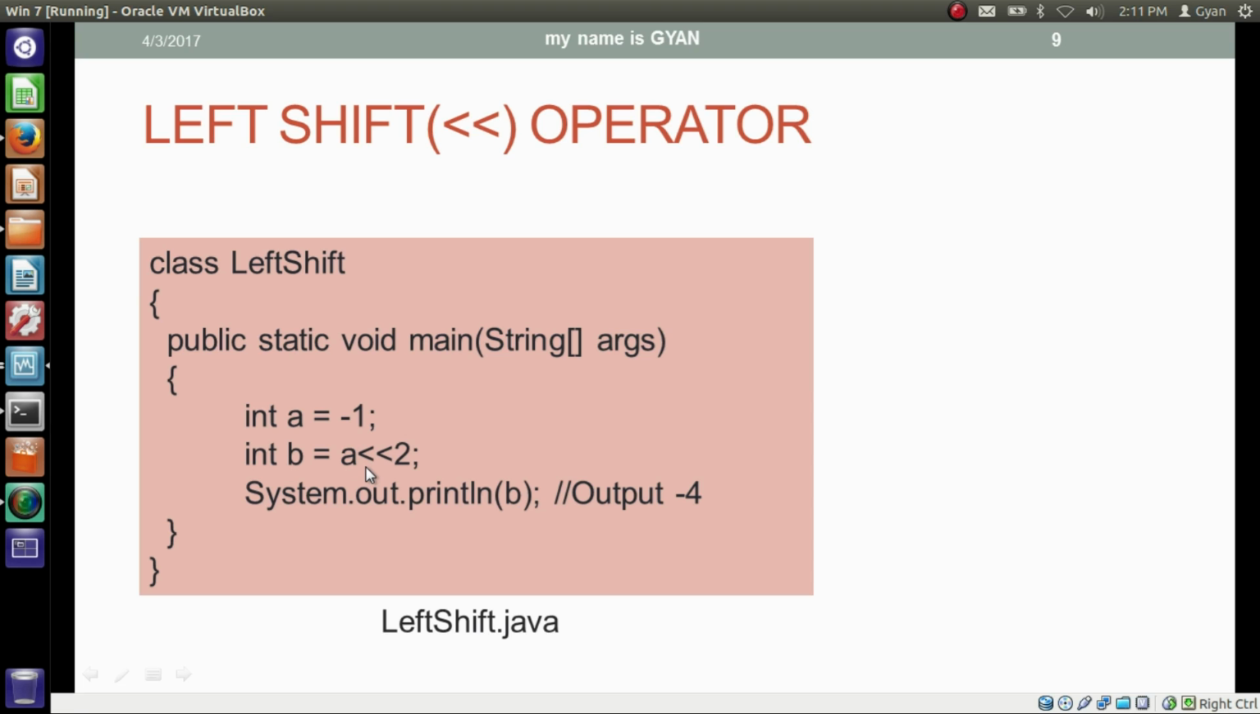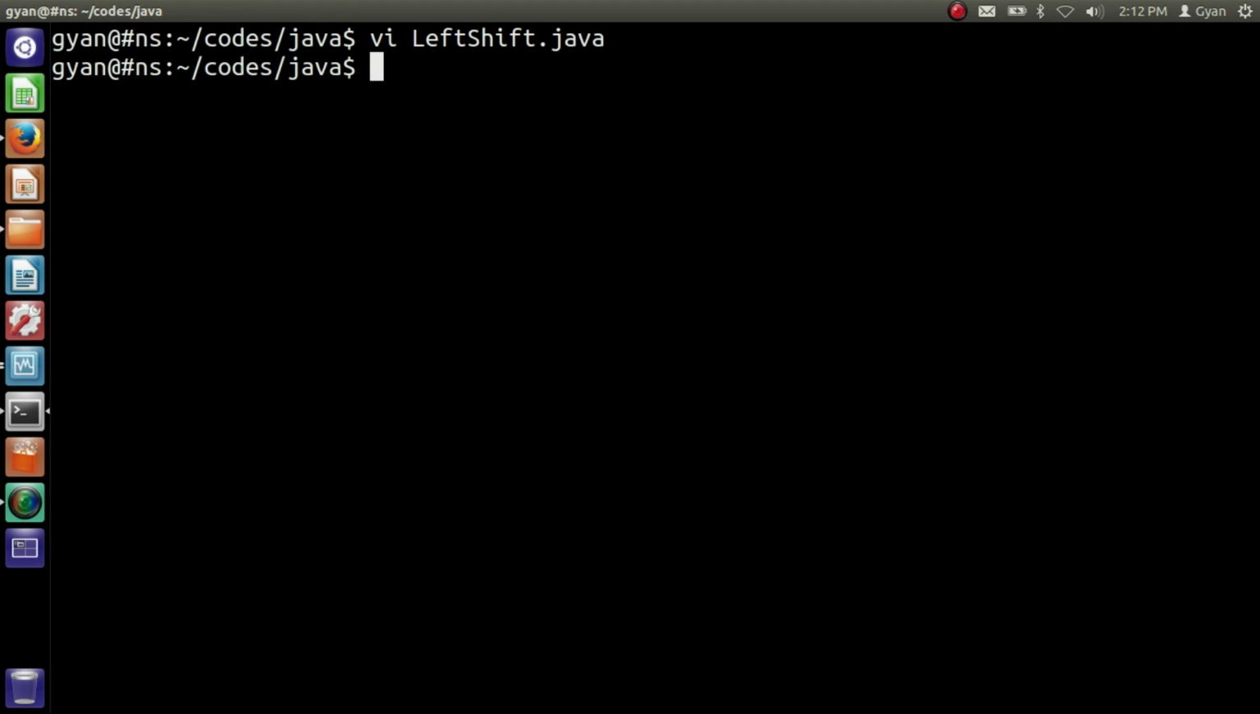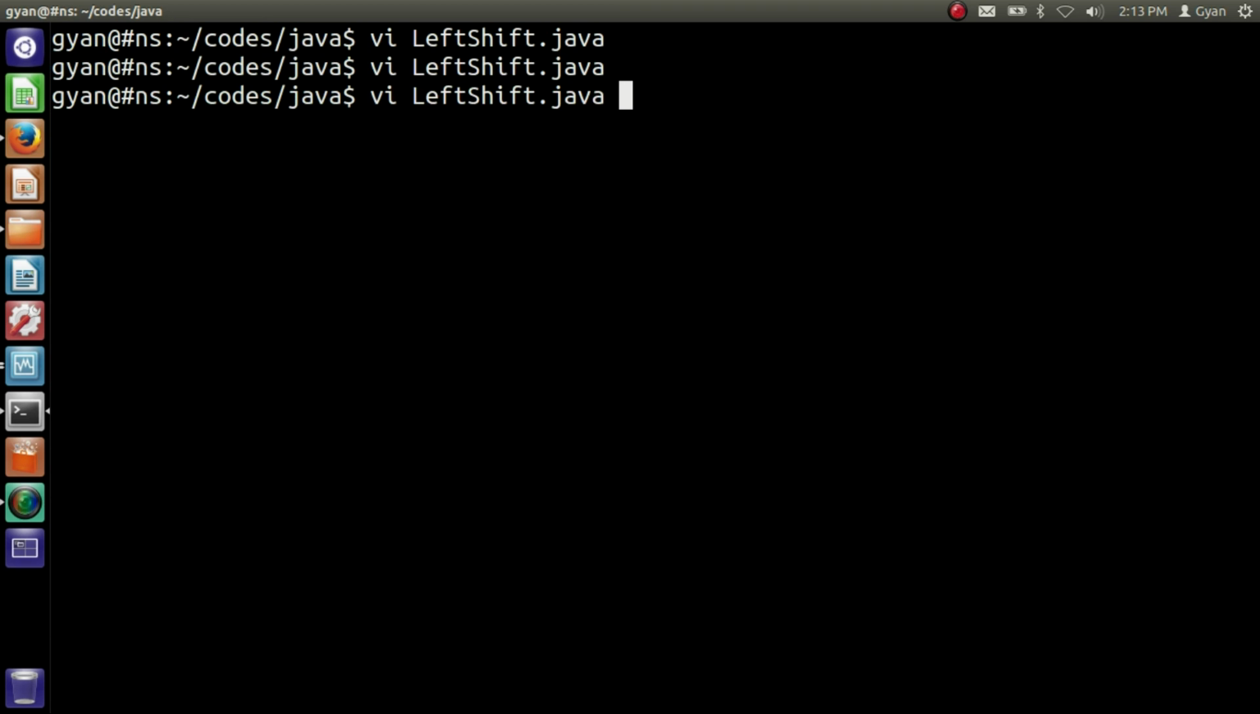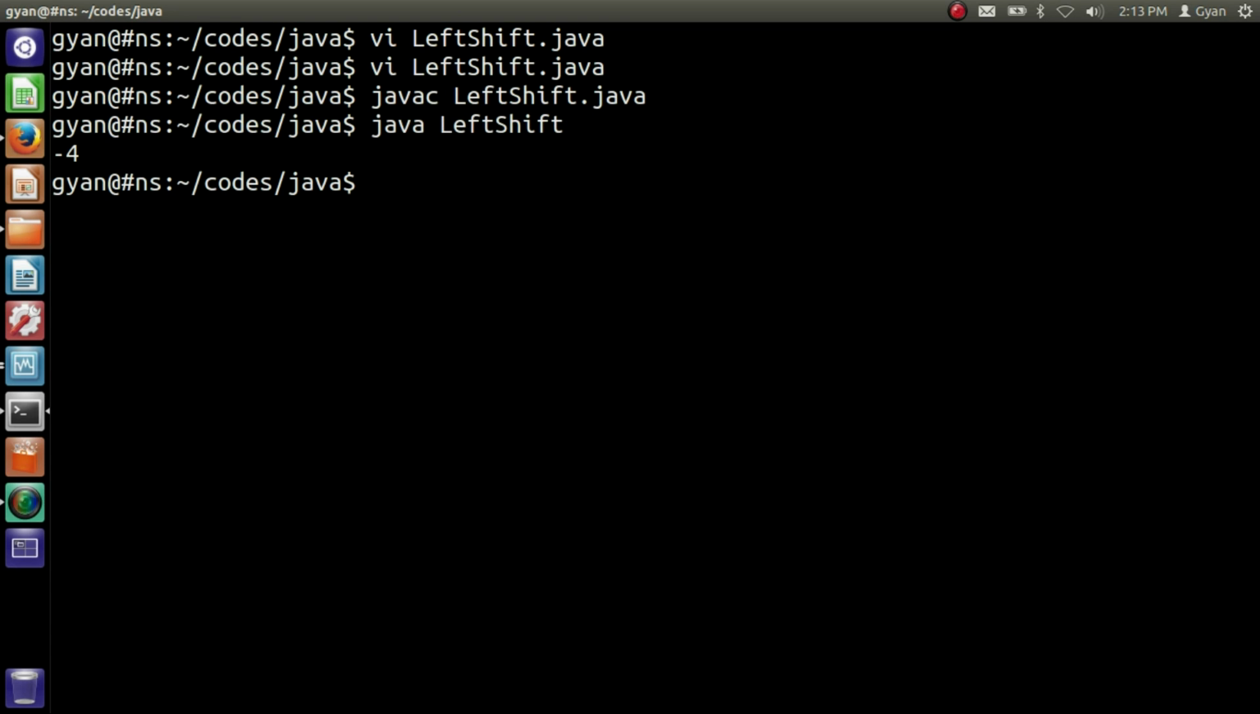And it results in integer. That integer is going to be stored in the integer variable b, and finally we are printing the integer variable b, which outputs -4. Let me execute this program. Vi leftshift.java. We have the same program. Let me save and compile it. javac leftshift.java. It compiles fine and then run it. java leftshift. It runs fine and printing -4.